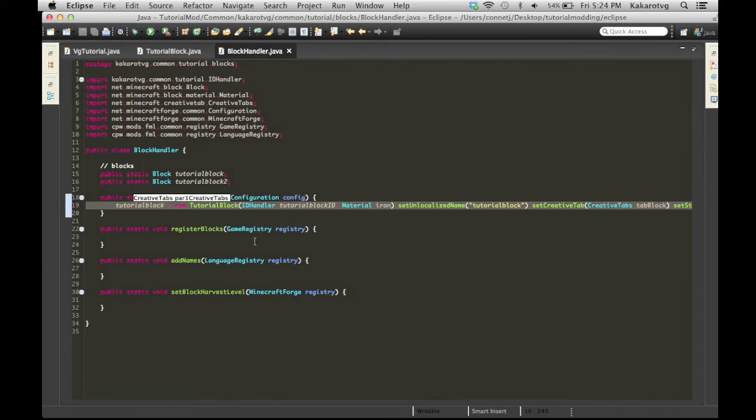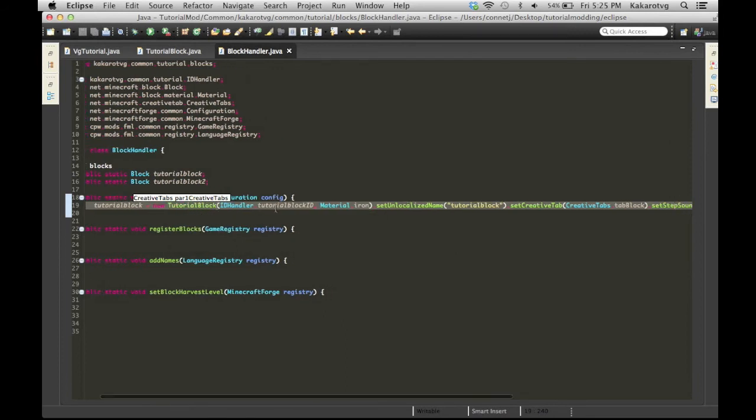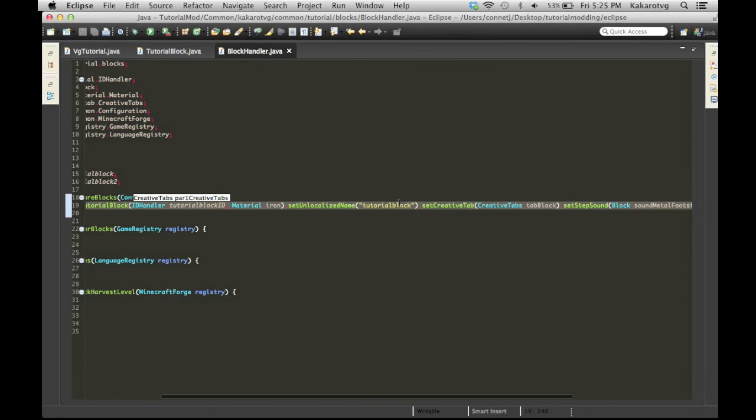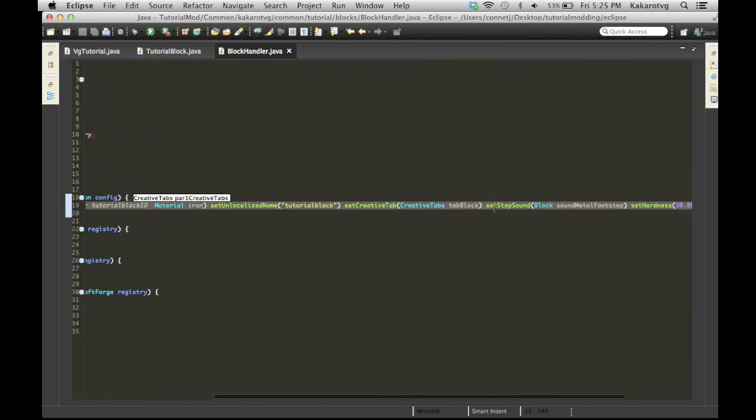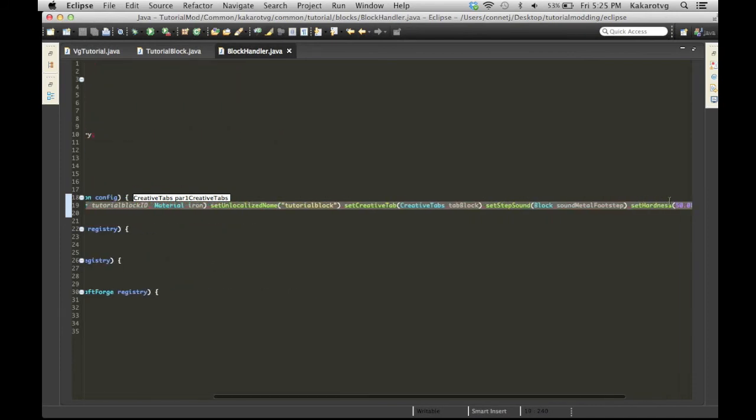F to format, that's to save. So here's what all this does. It uses TutorialBlock, creates a new block from the class TutorialBlock with ID tutorialBlockID, material iron, with texture of tutorialBlock, the creative tab, and sets it to the creative tab block. Step sound will be metal footstep, and the hardness and resistance sets it to be like obsidian. So that is our first block.